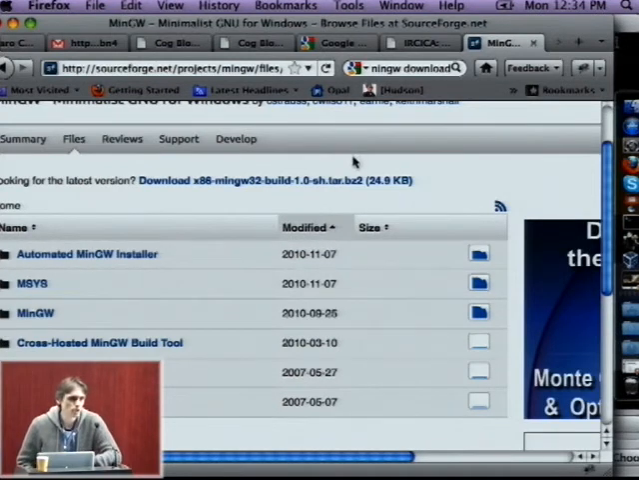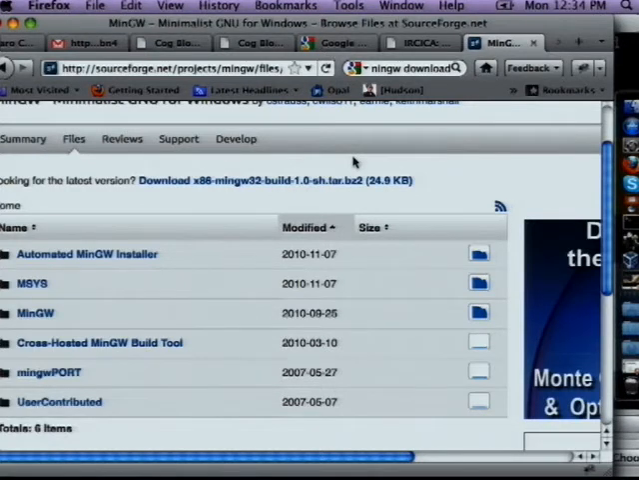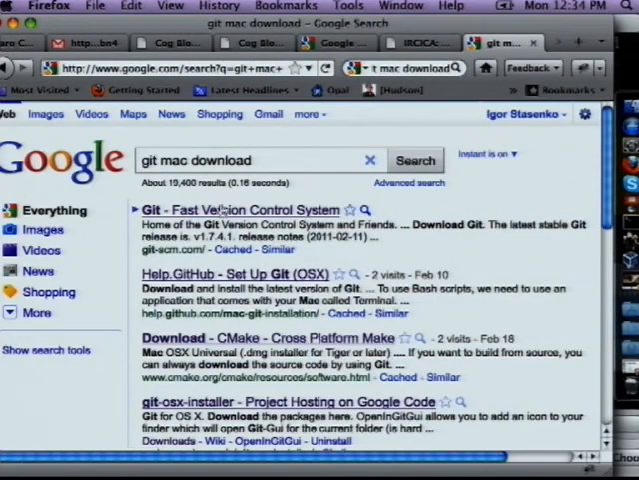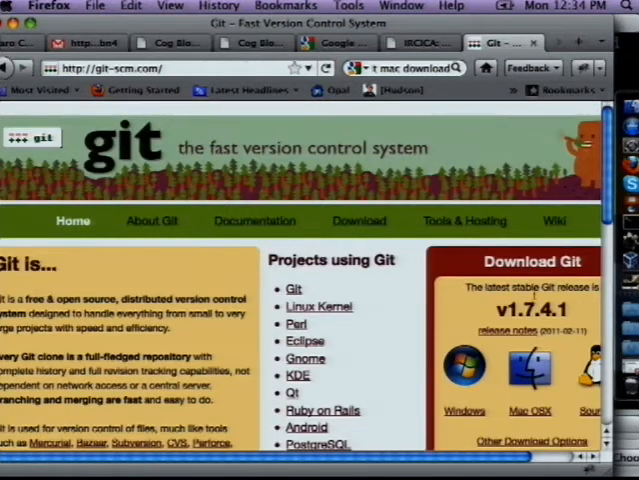You also need to install Git. So how many of you have Git installed on the system? Okay, almost everyone. For installing it on Mac, just search for git mac download and follow the link. So here you see the Mac OS. It's quick.